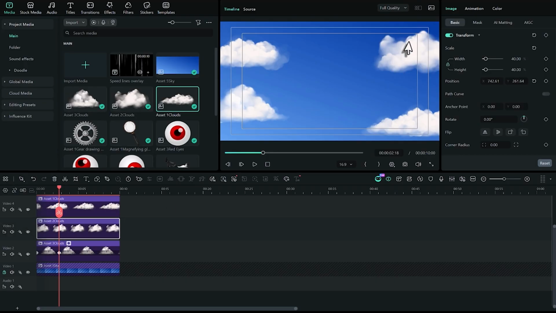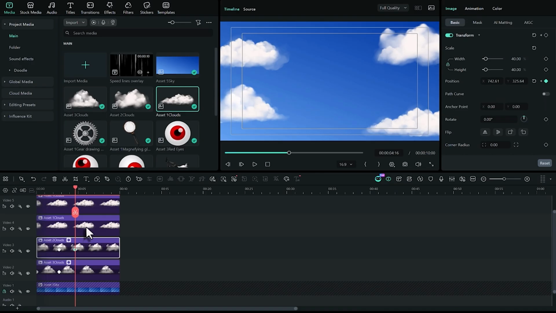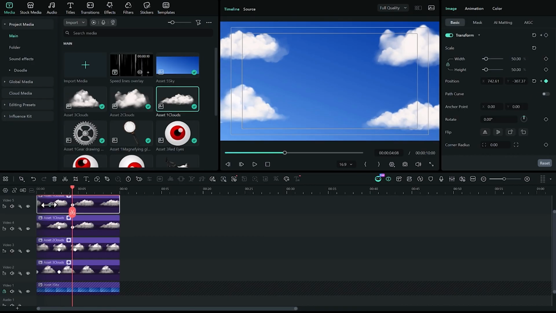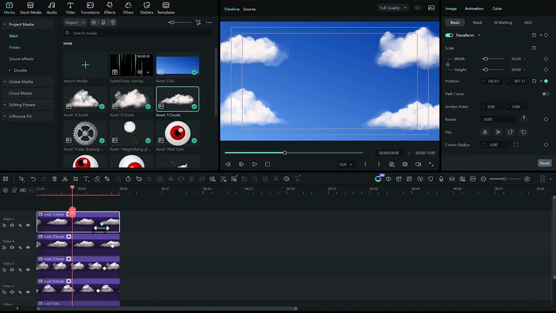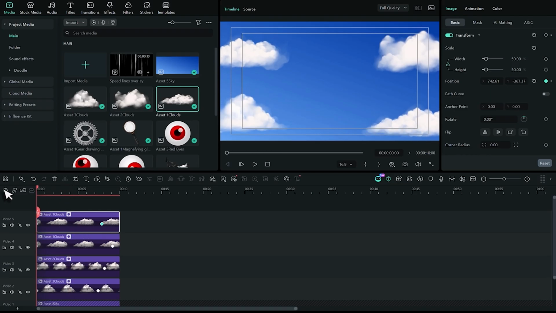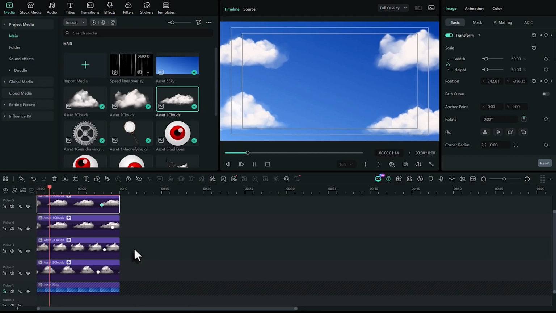Now repeat the same process for the remaining clouds. Add a position keyframe, move a little further along the timeline, then shift each cloud upward just a bit. Once you've animated every cloud, move all of the first keyframes to the very beginning of the timeline. Then offset the ending keyframes slightly so they don't all finish at exactly the same time. Giving each cloud slightly different timing creates a more natural and organic movement. And with that, our animated sky is complete.